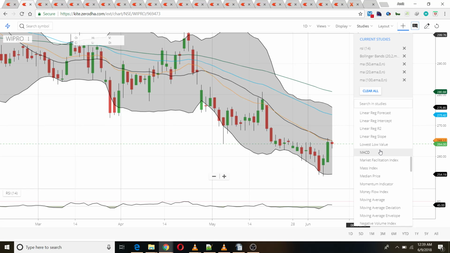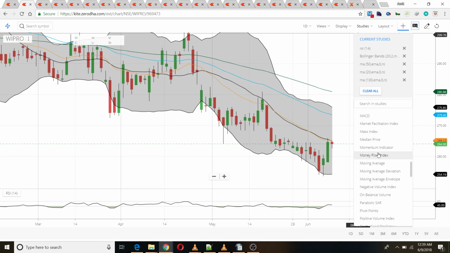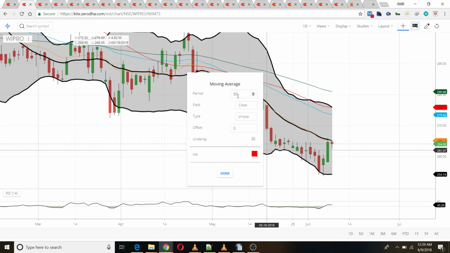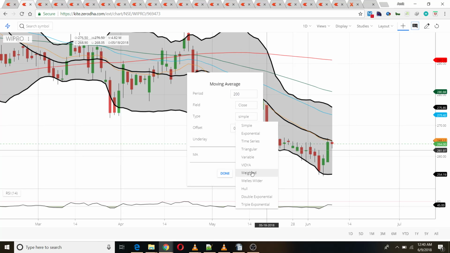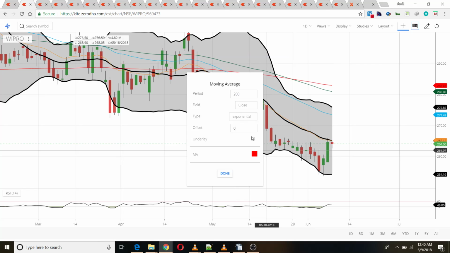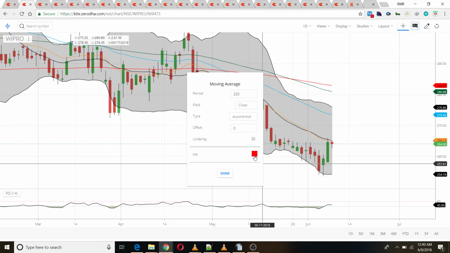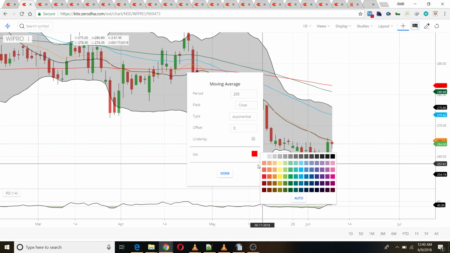Moving average, where is it? Yes, moving average. And let's say that I want to add 200, and let's say that I go for again exponential, and here you have to choose color also. This is important.